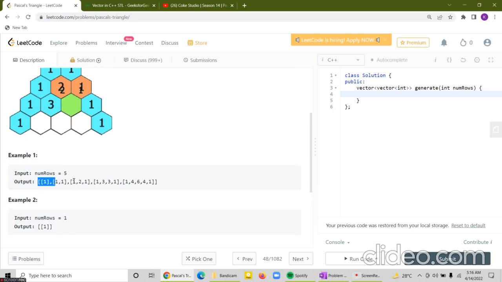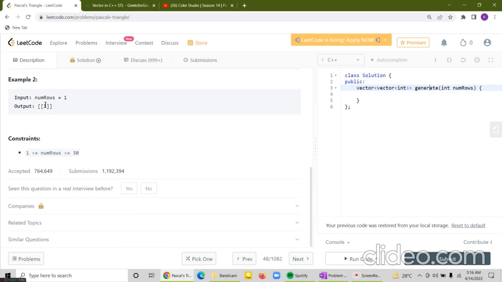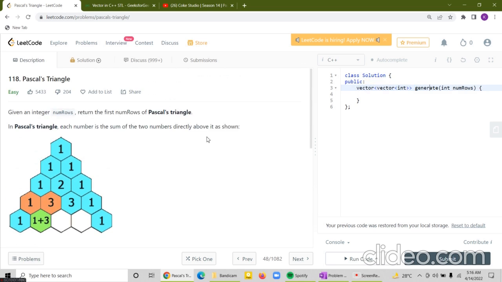So this output will be a 2D array, because this triangle is also a 2D array, but here we will use a vector of vectors. Okay, so these are all the examples. Let us now solve the problem itself. So this is the vector of a vector array.